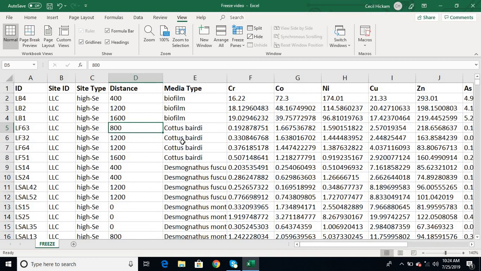There you have it for how to lock panes, basically your columns or rows or both, so that you can see exactly what data you're dealing with under different headings.